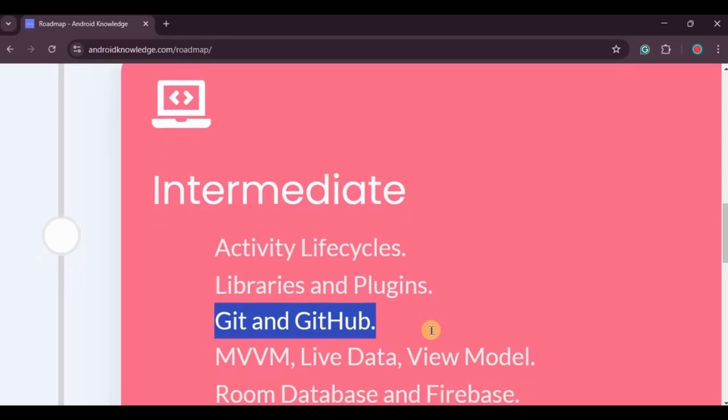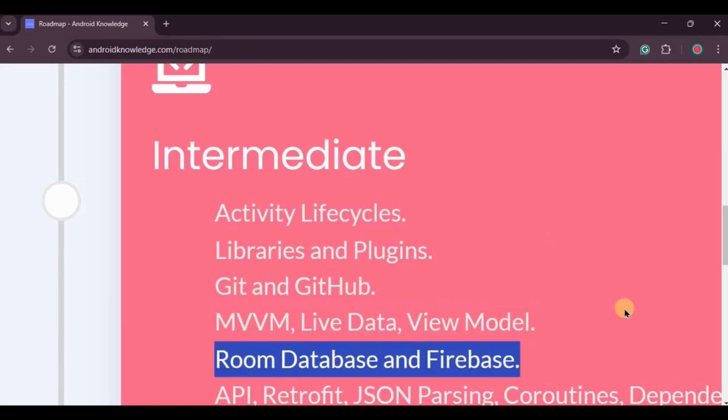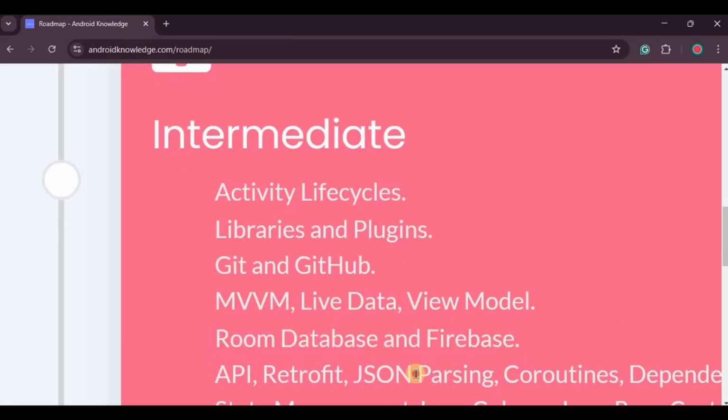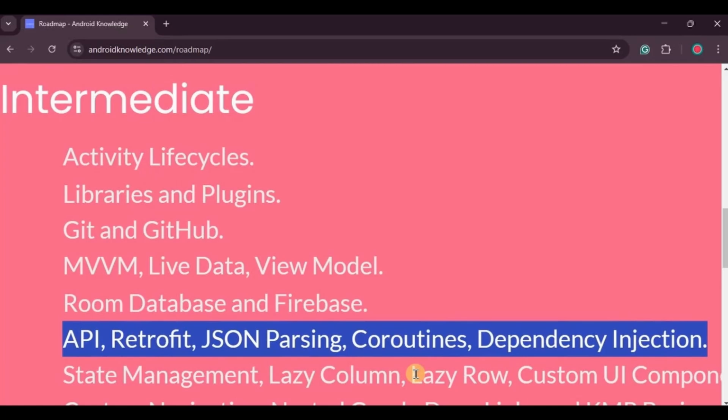Master the MVVM architecture. MVVM stands for Model, View, and View Model. It helps separate your app's UI from its logic, making it easier to maintain. Work with Room Database and Firebase. Use Room to store data locally on the device, and Firebase to sync data in the cloud. Learn how to fetch data from APIs. Use Retrofit to make API calls, parse JSON data into Kotlin objects, and use coroutines for handling background tasks efficiently.